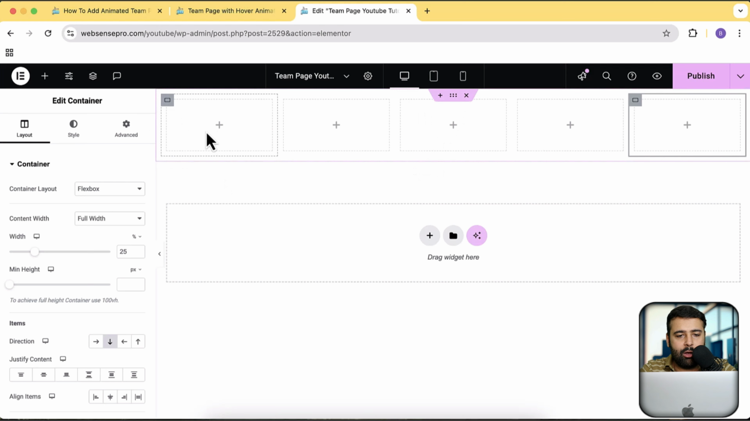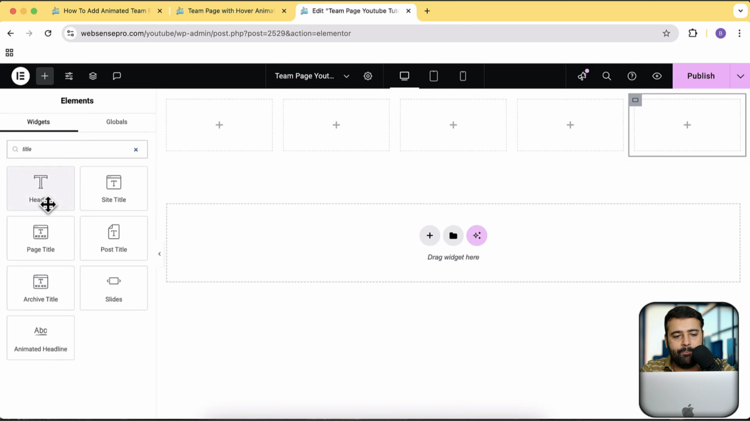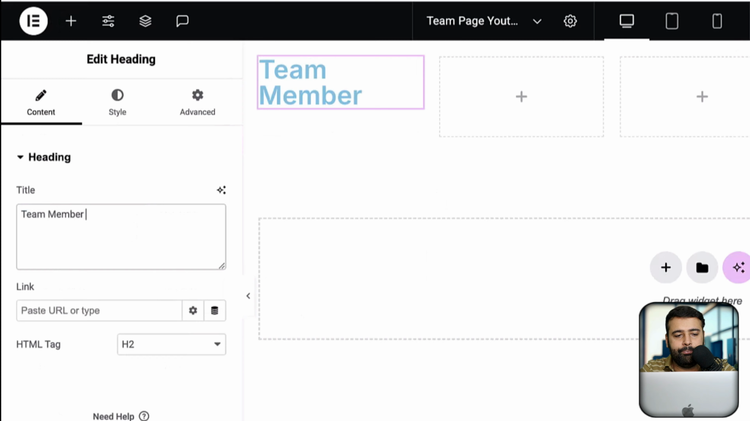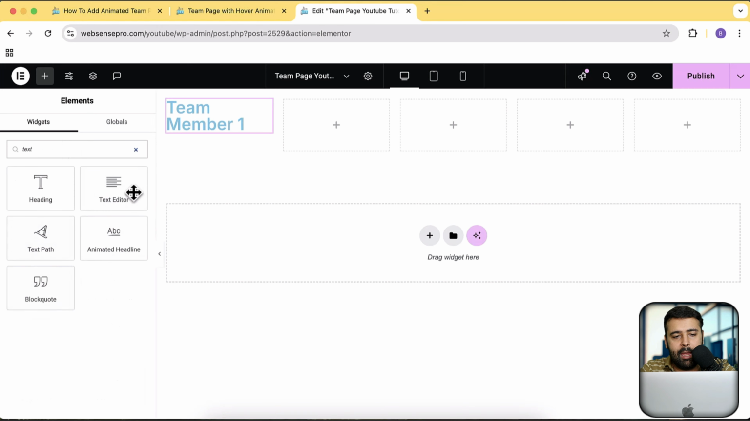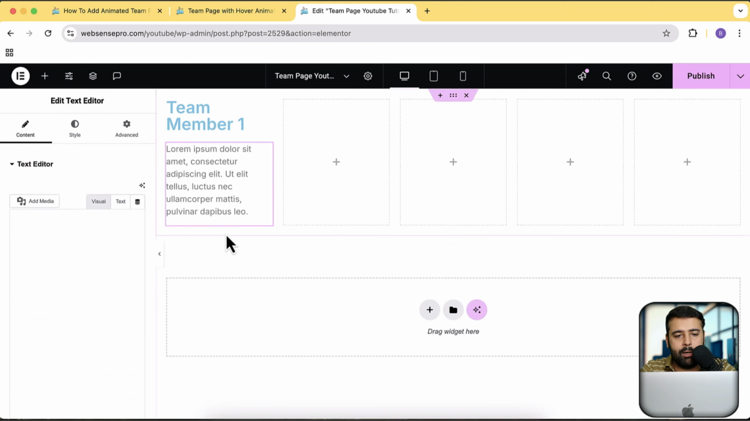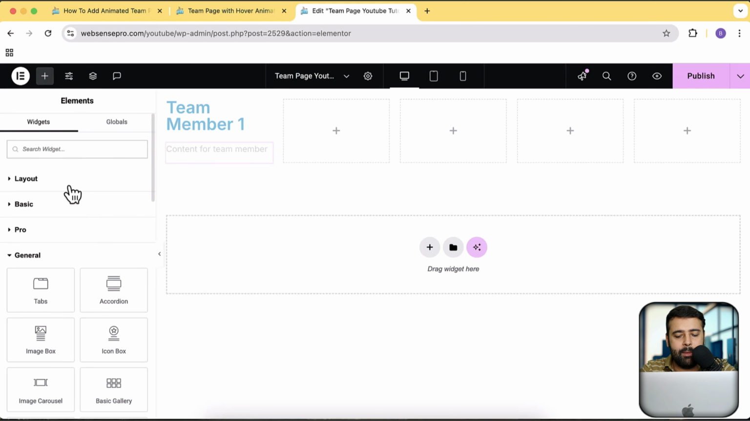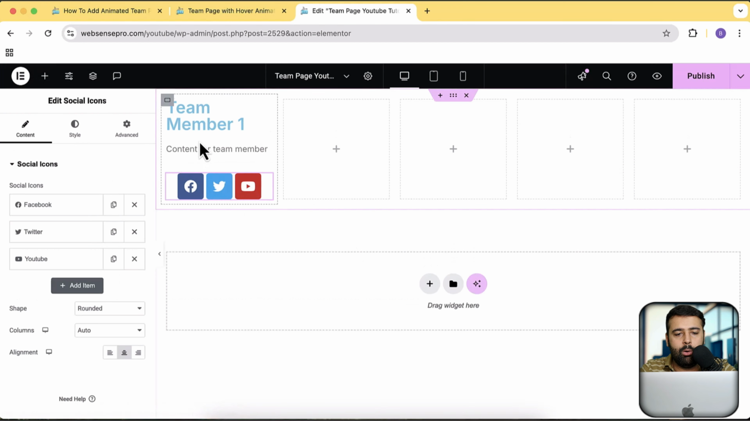Okay. Now let's click on this plus sign for our first container, and then I am going to search for heading. Let's drag and drop and let's name it team member 1. Perfect. Now for content, click on this plus sign and then search for text and then drag and drop our text editor below that. I'm going to add content for team member. You can add content related to your own team member. Okay, let's click on plus sign again and then search for social media icons. I'm gonna drag and drop my social icons below the content.